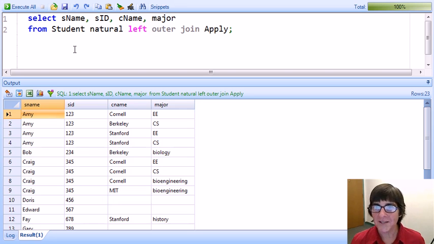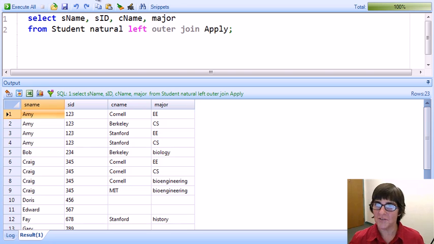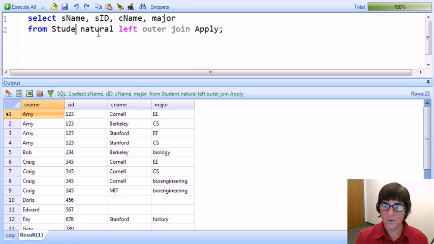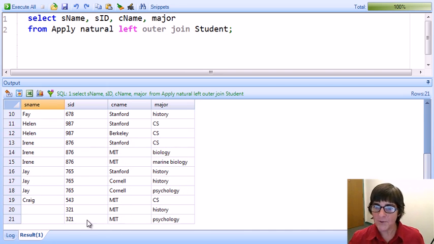It so happens our database actually doesn't have any apply tuples that don't match, so we'll add those tuples right now. We've added a student 321 applying to MIT for a couple of majors, and we don't have a matching 321 in our student table. So going back to the original query and swapping the order so that we keep all tuples of apply whether or not they match, let's go ahead and run the query, and we take a look down here and we see that we have those two applications of 321 even though there's no matching student name.